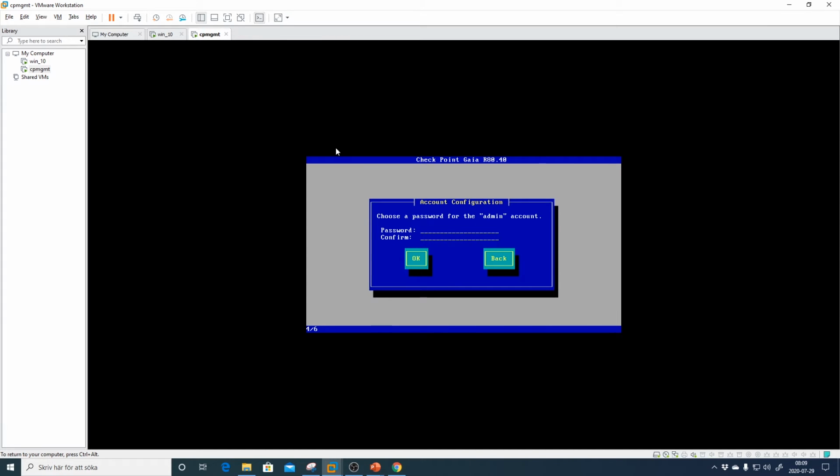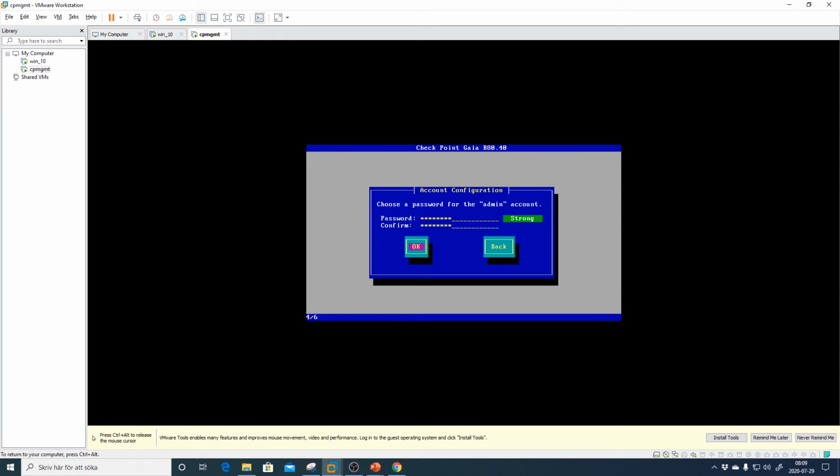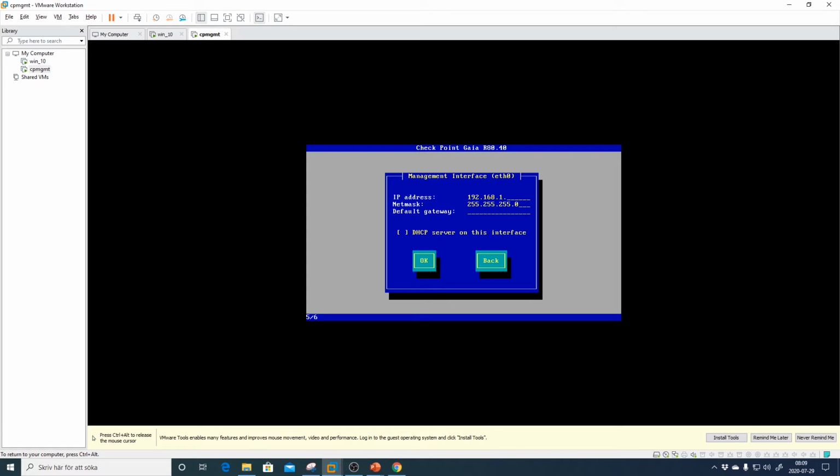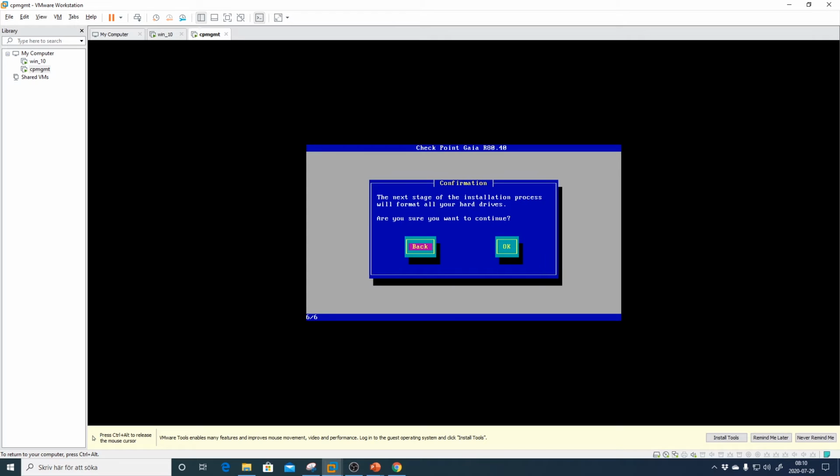And here you need to type a password. That's why you need to have your keyboard layout set to whatever you're using. And so we decided to use 200/24. So let's configure that. 200, and we put .1 as default gateway, because that's what our cluster will have later on. And then press OK. And do you want to format the hard drives? Yes, I do.